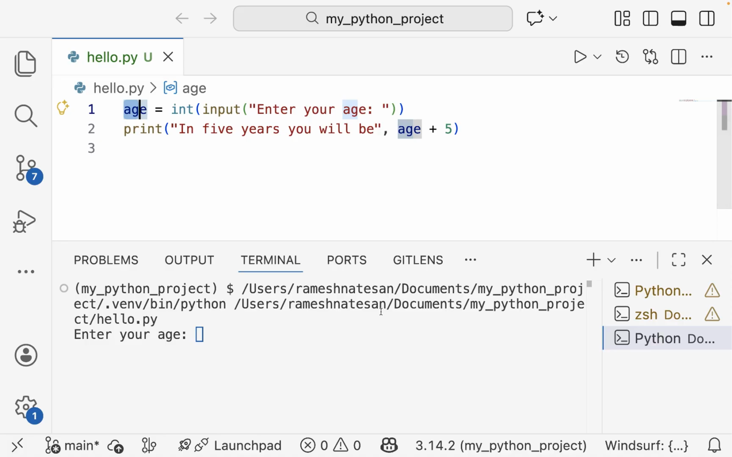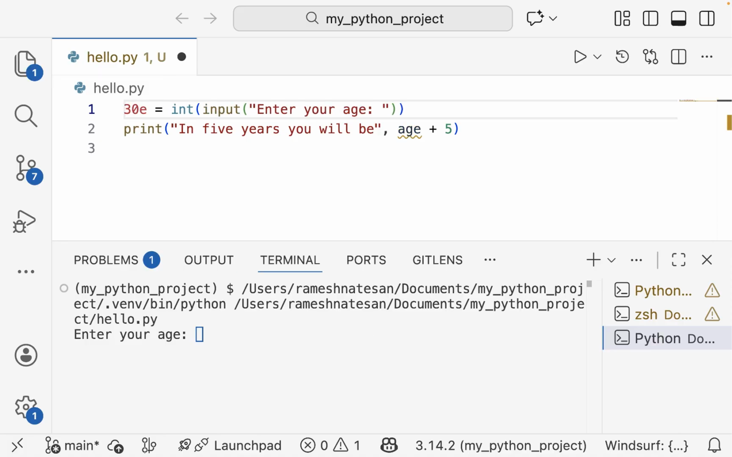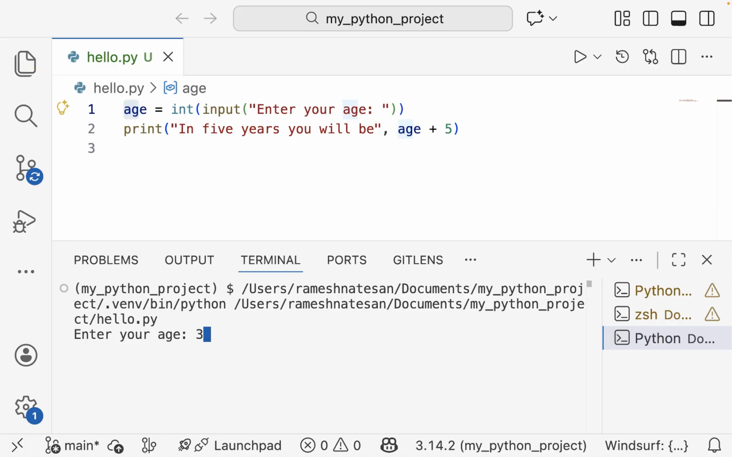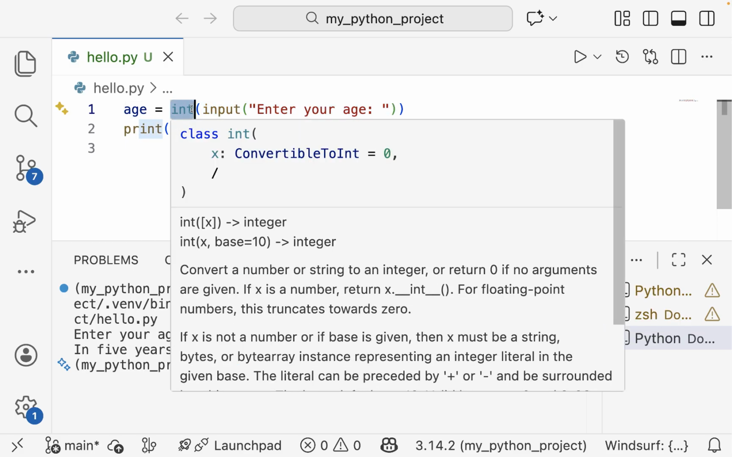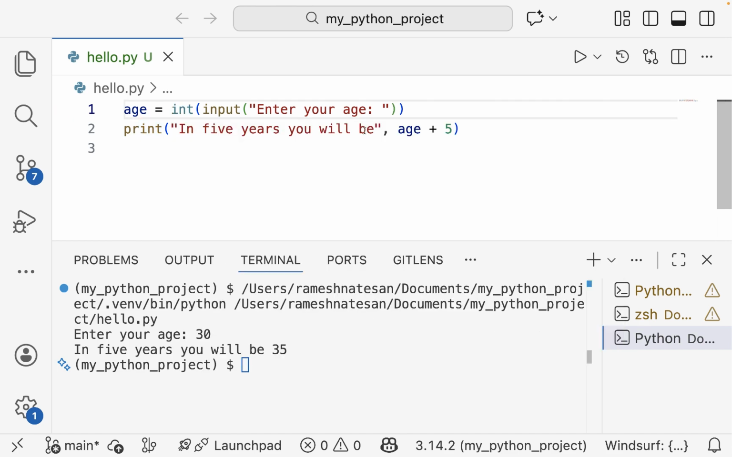Let's run this program and see. Let's say the user enters the age as 30, and Python will output the correct result. You can see the input always accepts the user input as 30, which is a string, and then we convert that string to an integer using the int method. The converted value is a pure integer. Now you can see that 30 plus 5 is 35. So this is very useful.